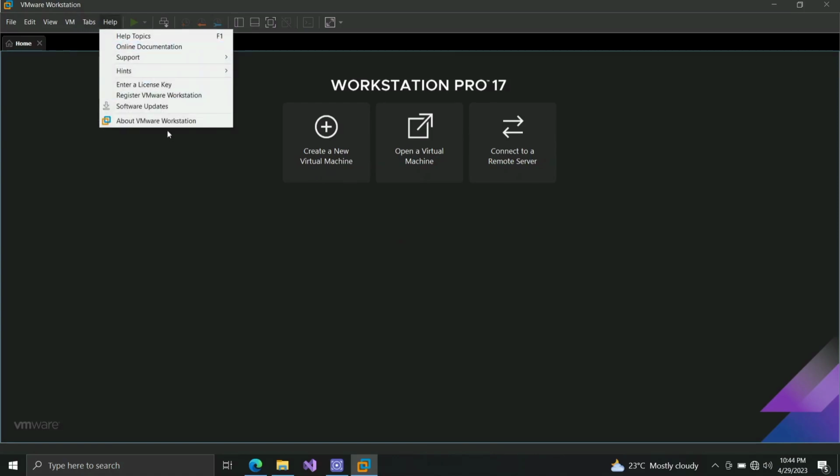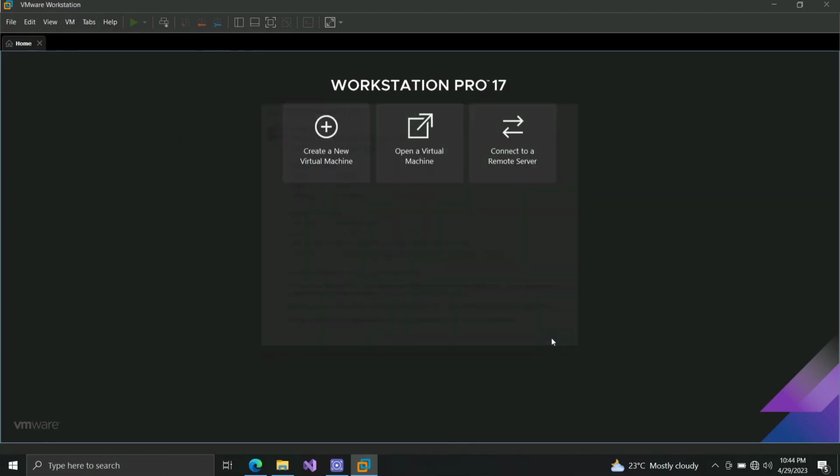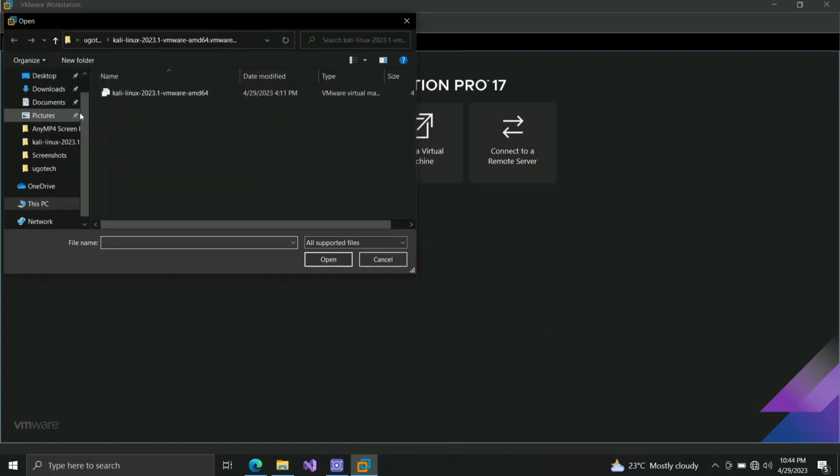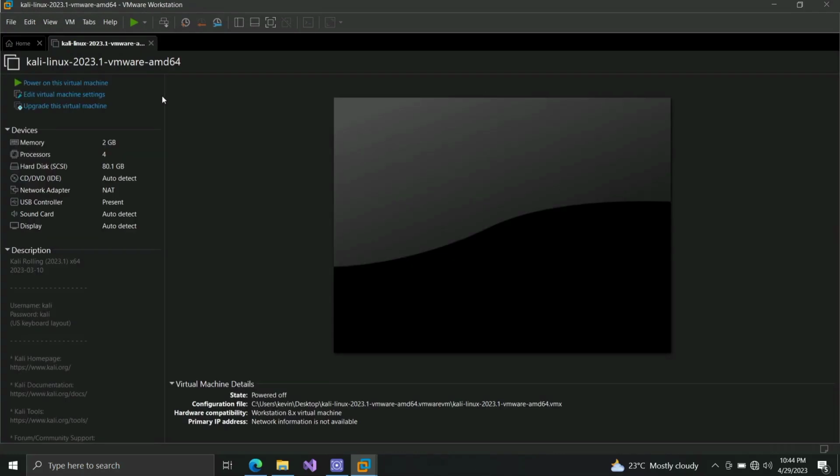All right, so here this is the VMware Workstation Pro 17, a licensed copy that we just installed. All right, so here you're going to click on open, and then you're going to navigate to your desktop, and this is the Kali Linux folder. You're going to double click on this, and then double click on this, and this is going to open up here like so.